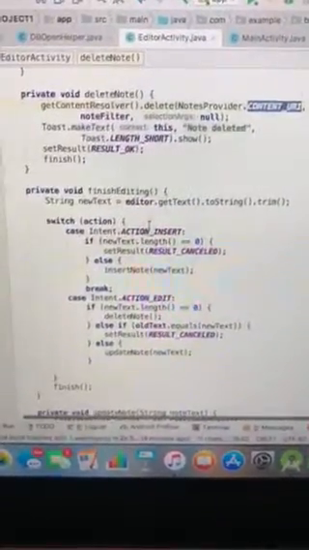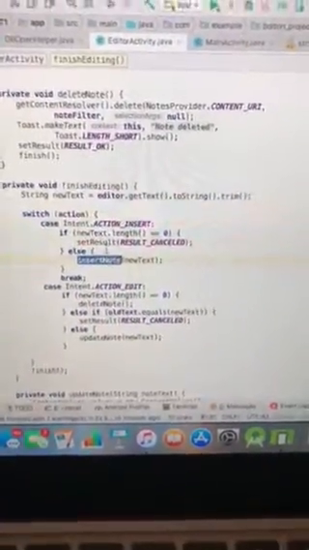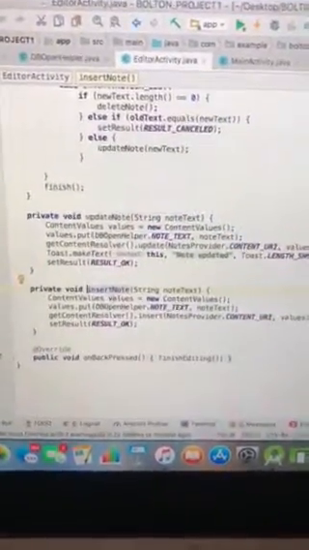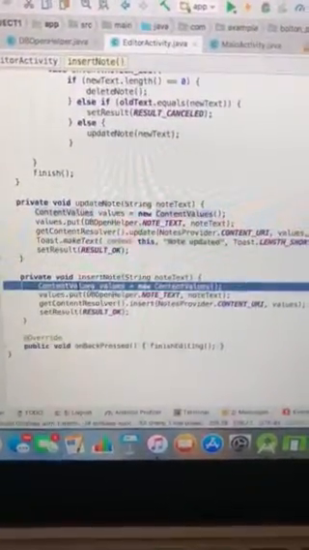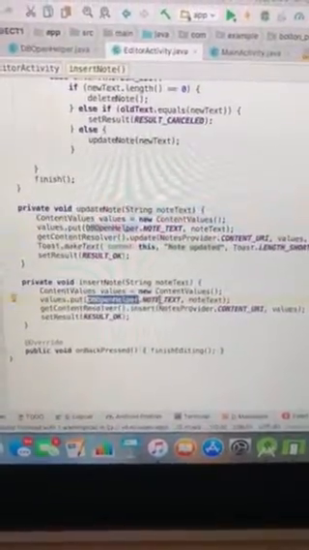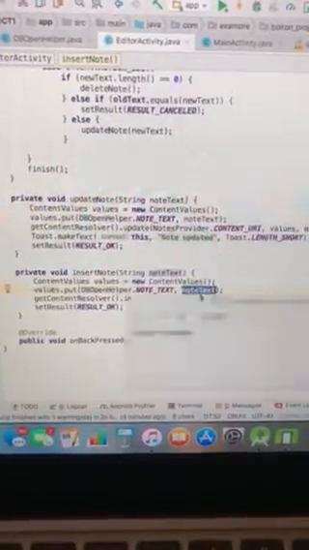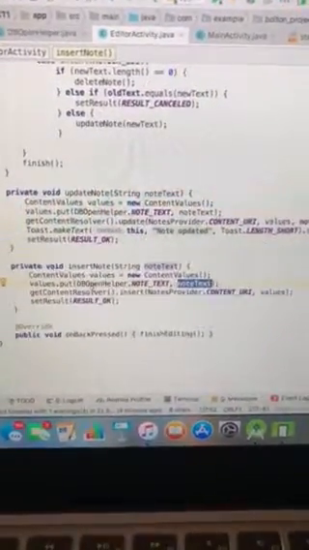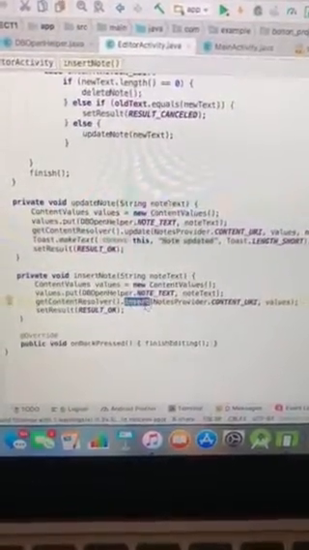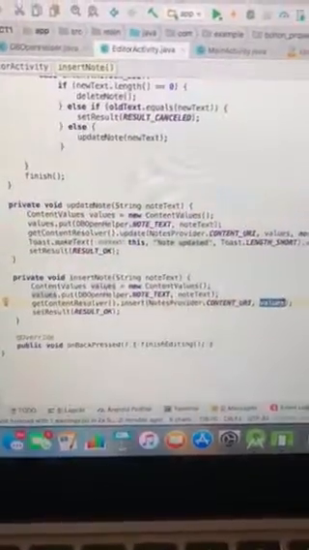And if I finish editing, if I do an insert, then I'll call my insert method, and that's another CRUD method that will basically create a content values object and use the values put method and specify what column in my database I want to put the note that I typed, the string that I put into my text. Then I get the content resolver and I call the database's insert method, specifying the content URI and then the values. And that's my app.